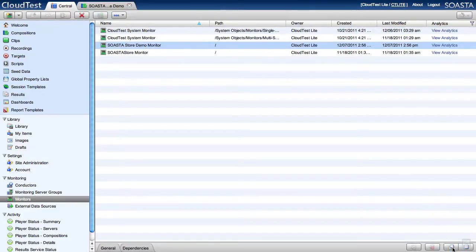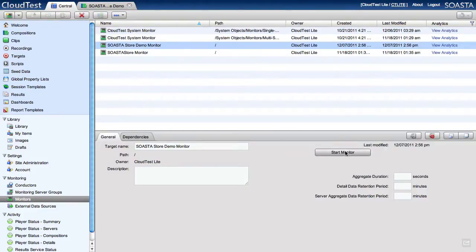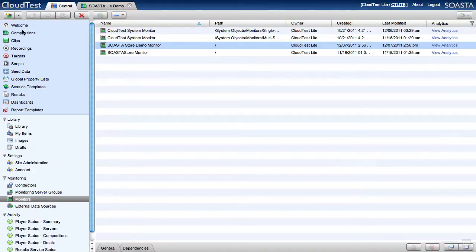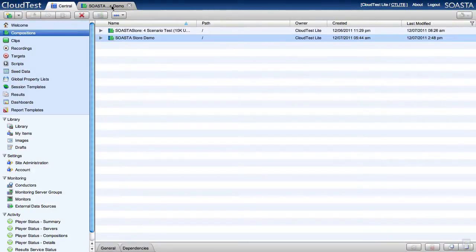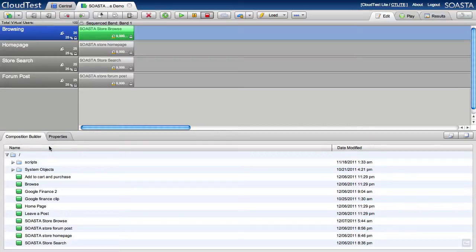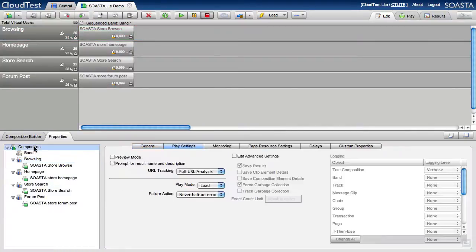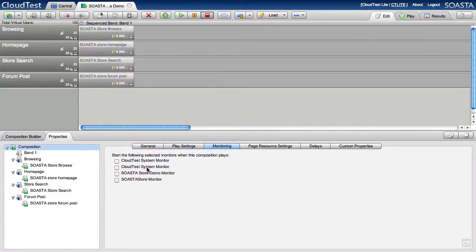I can start it right from here, but there's one thing I prefer, because I don't like to think about, you know, starting my monitor and stopping my monitor. What I usually like to do is directly on the composition, I can tell CloudTest Lite to start the monitor. Every time I run a test, it's going to start the monitor automatically, and it's going to stop it when the test stops. So it's just convenient.